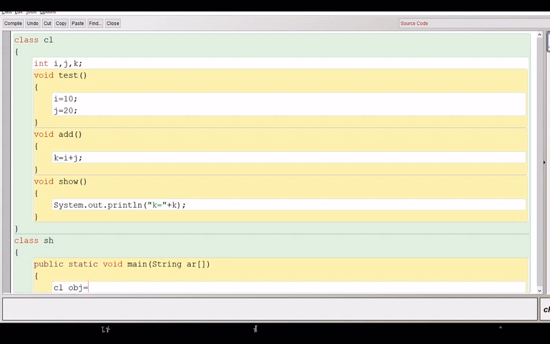After that you have to give equal to. Here you have to give the new keyword. New is a keyword, and the new keyword is used to allocate the memory. As in the definition I told you, after creating the object we access the memory. And how do we create the memory at the time of creation of the object? By using the keyword new.